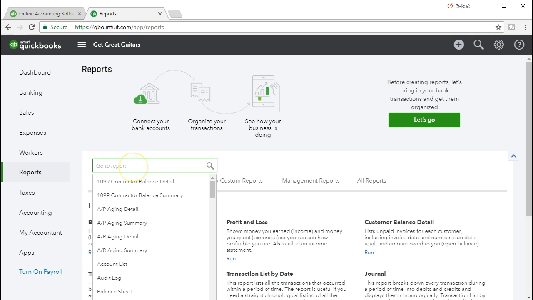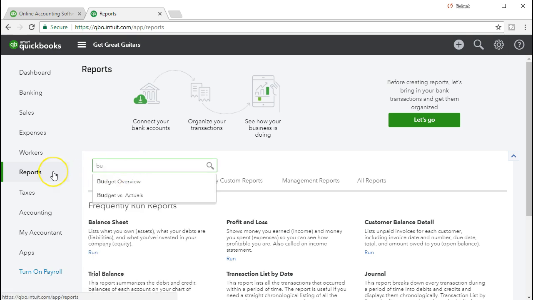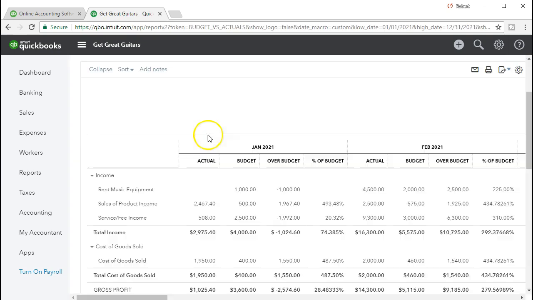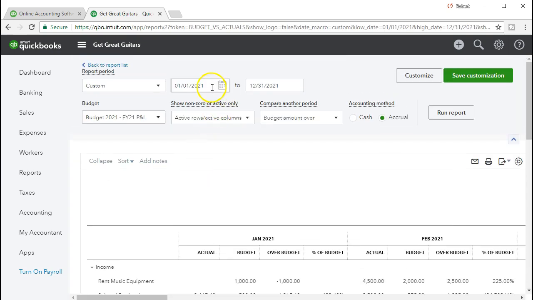So we will run a budget. We're going to go to the reports on the left side, and then we're going to type in budget, and you should have the two reports, budget versus actual, the one we want at this time. We're going to select that budget versus actual, and then we're going to scroll back up top. We only want the first 2 months, not the full quarter, because we only have 2 months of actual data that we have input at this point. So we're going to say 01/01/21 to 02/28/21, January 1st, 2021 to February 28th, 2021, and run that report.